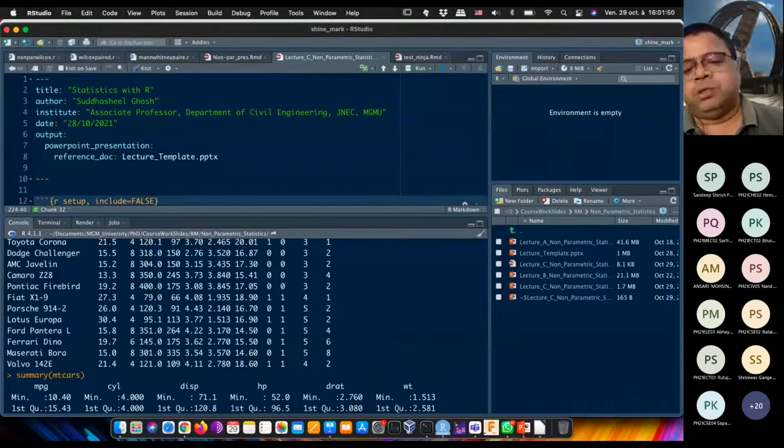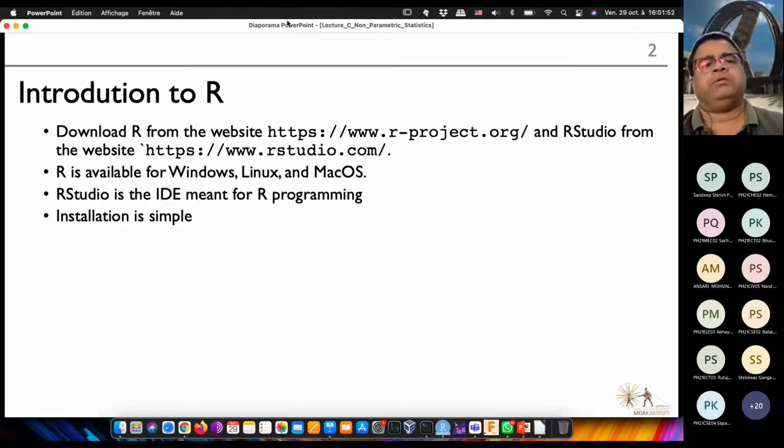Okay, let's go here. So what you have to do is download R, number one, and then download RStudio. You have to install R first, and then you install RStudio. If you do this, then you are ready for doing anything you want.